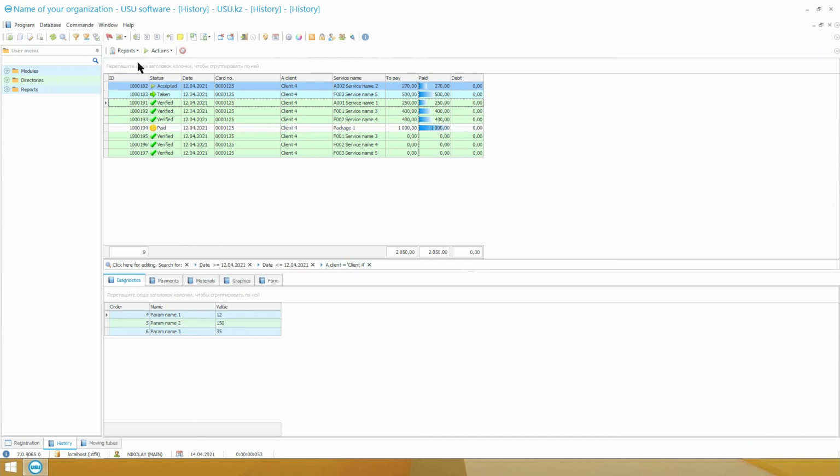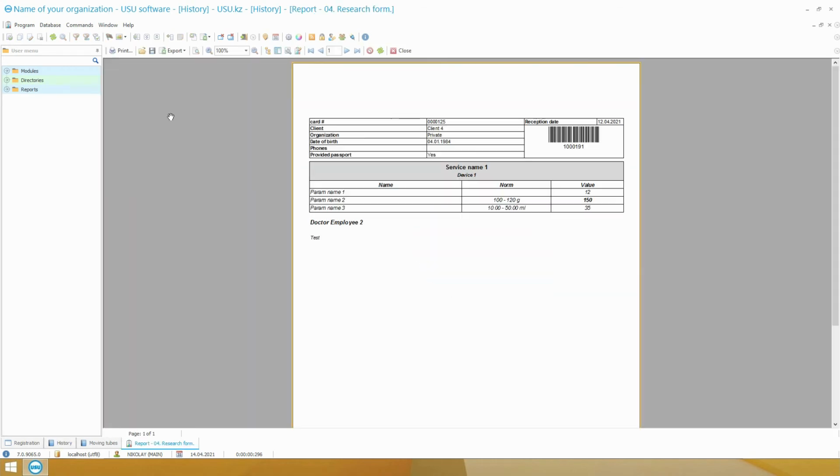There are several ways to do this. The first and the most outdated method is to give the results in hard copy. The patient can come to the clinic and receive a printed form. Moreover, it is possible to print out both on a blank sheet of paper and on a letterhead, which can be printed in advance.